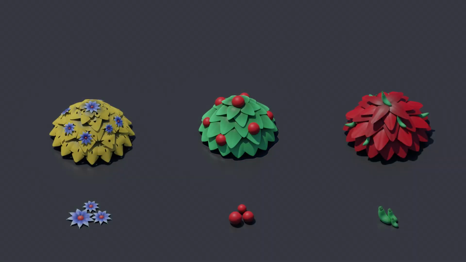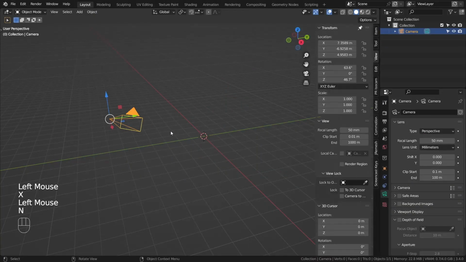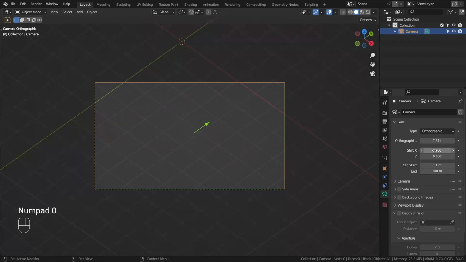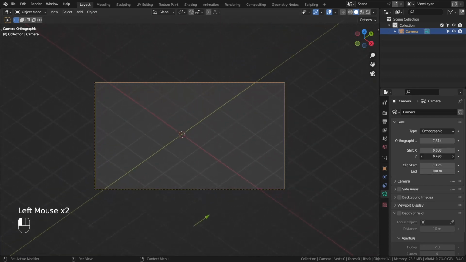Okay, let's make this one. First, delete the default cube and adjust the camera to isometric view. Adjust the camera to the middle.